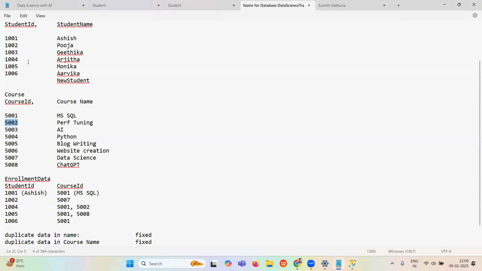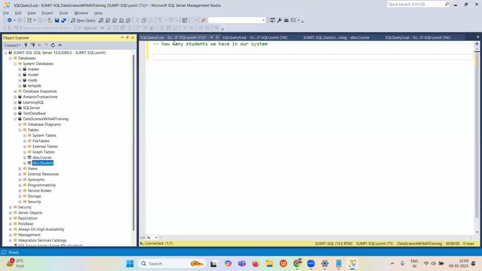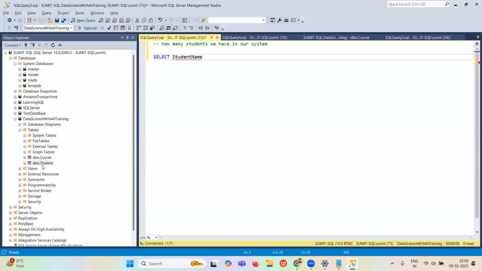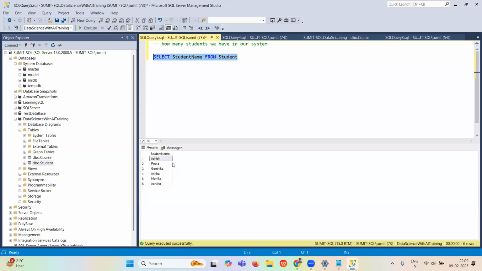So in Excel or in Notepad, we can select like this. We'll not select the last one because it does not have a student ID. So we can count here 1, 2, 3, 4, 5, 6. Similarly, we can write select student name from, where you want to find out, because there are 2 tables. One is student, one is course. From student. I can click on execute query, or maybe I can press F5. It will give me the list. So it's a small list.